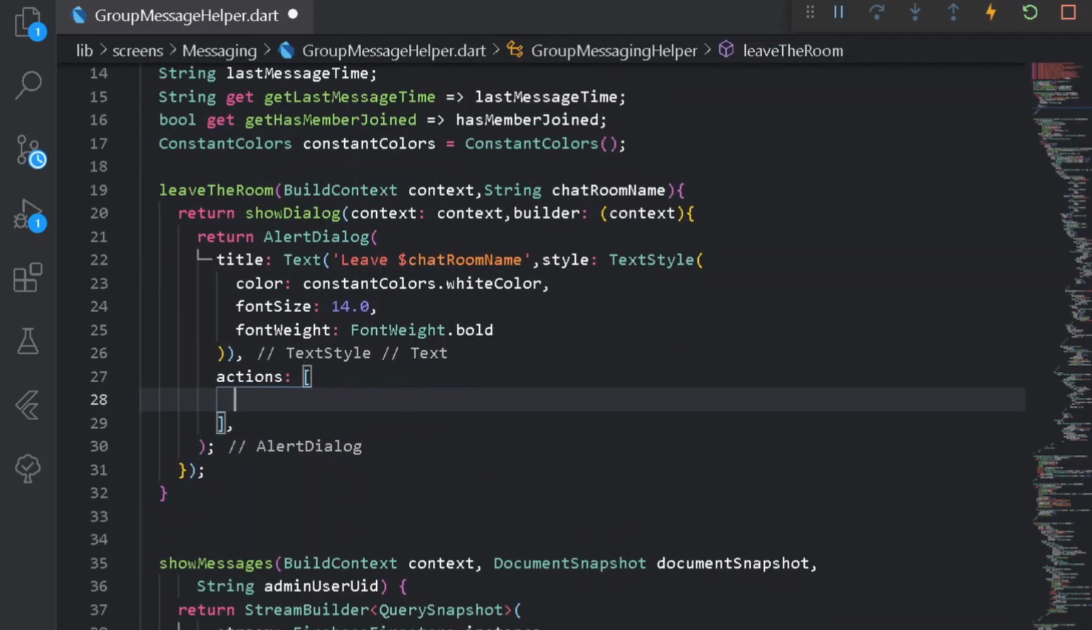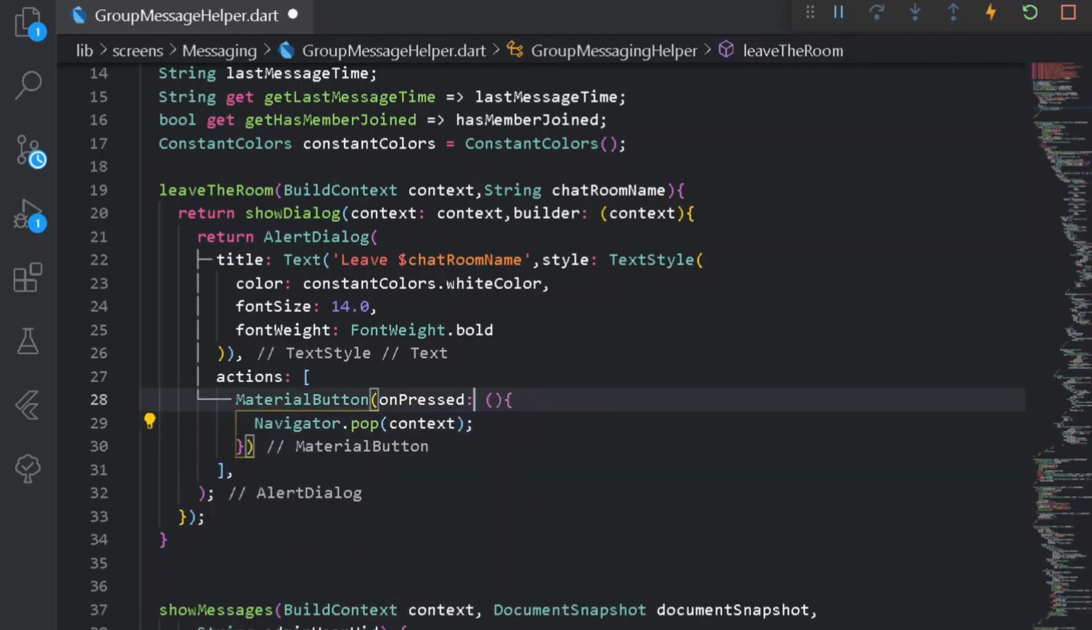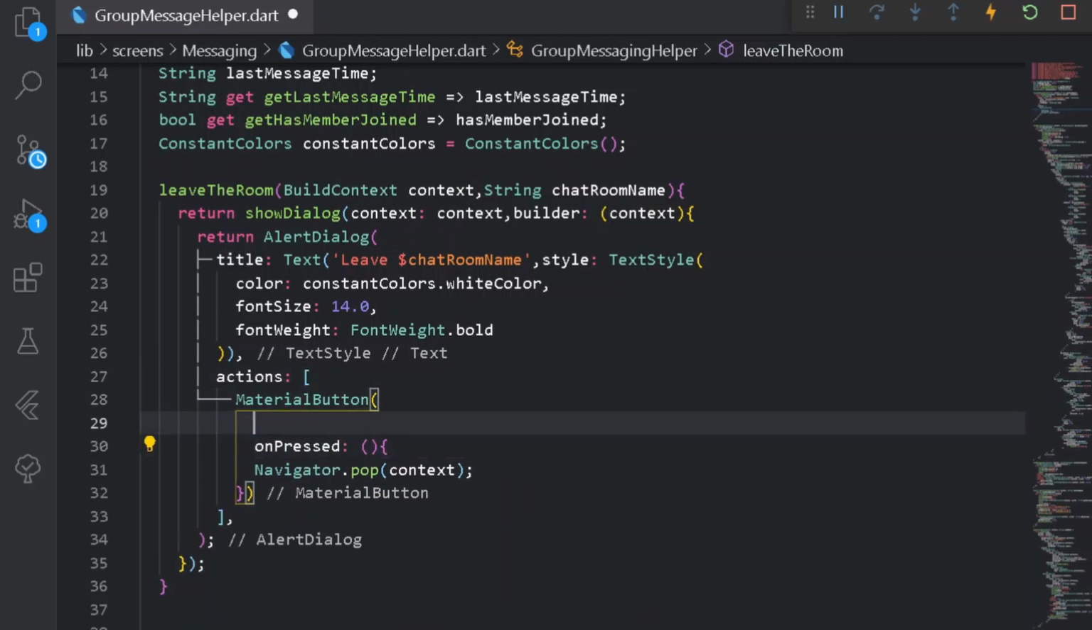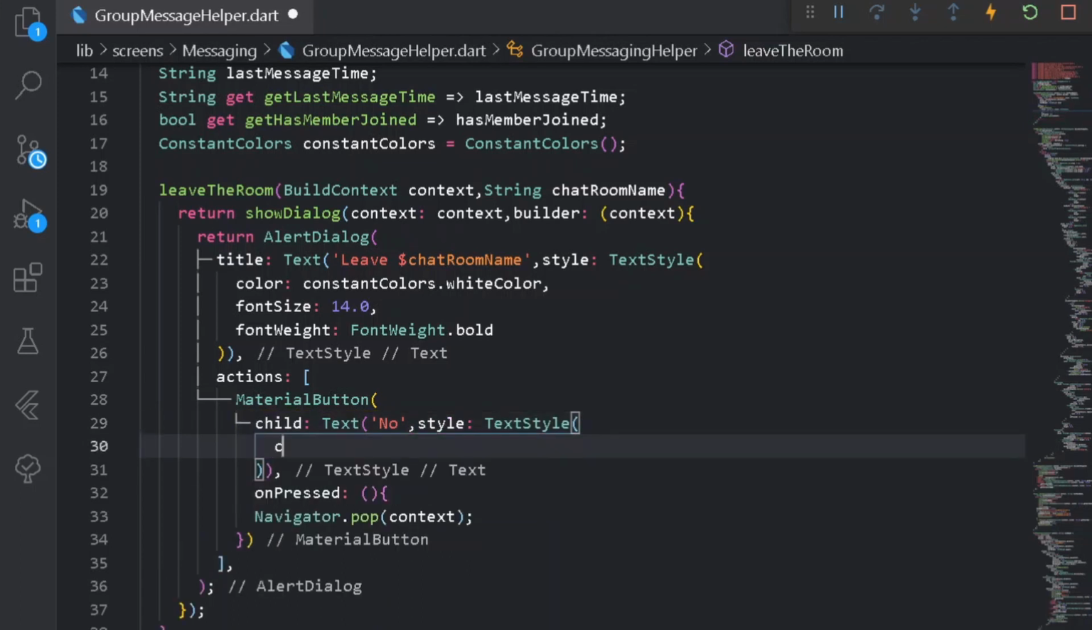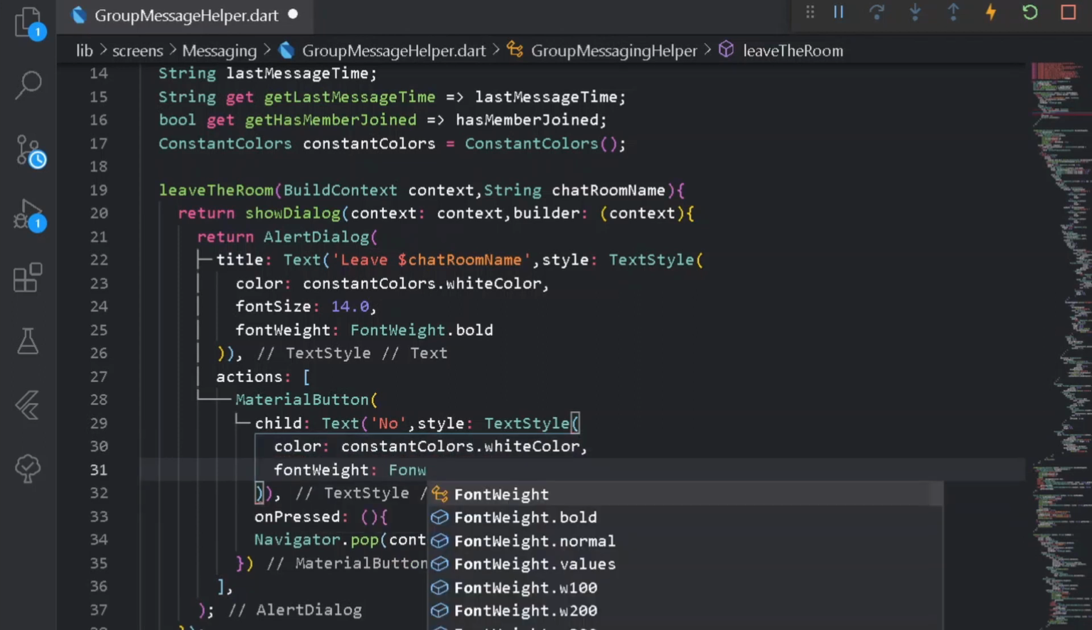So once our styling is done, let's have somewhat actions to it as well. So under our actions we shall be having two different material buttons, the usual thing, and first of all under our first material button we can simply add an option of no for a navigator.pop, and once we have done this let's have somewhat child to our material button. So here I shall be simply having a child for a text, and here let's have somewhat no, and here let's have somewhat styling for a text style, and under my text style first of all I shall be having a color for constant colors of white one.